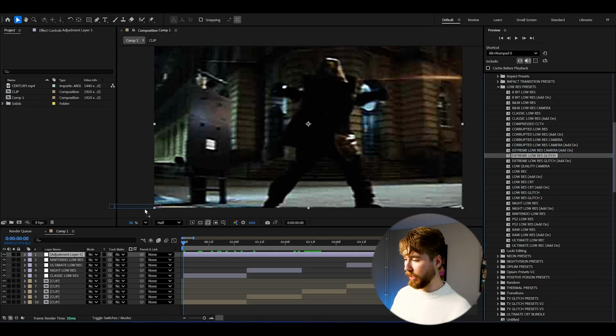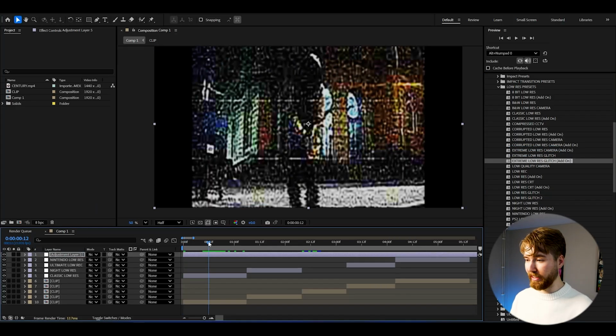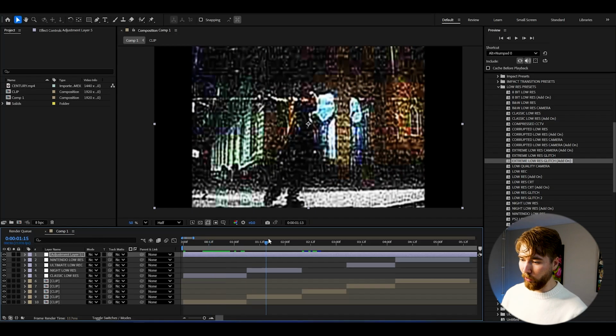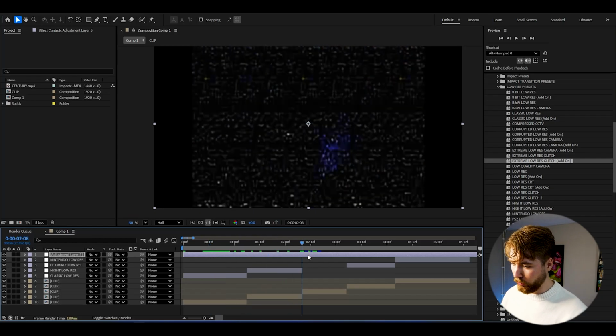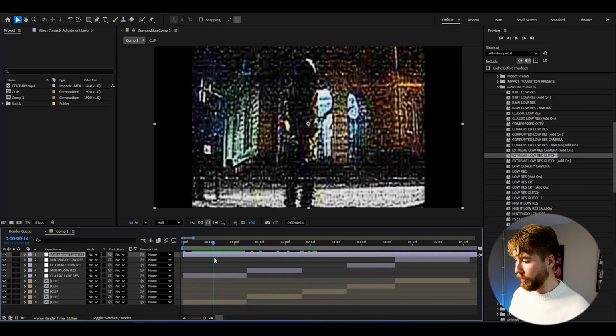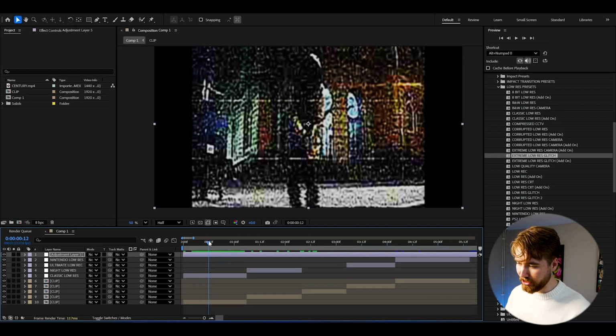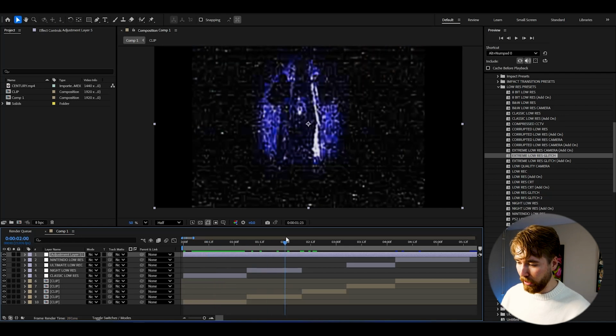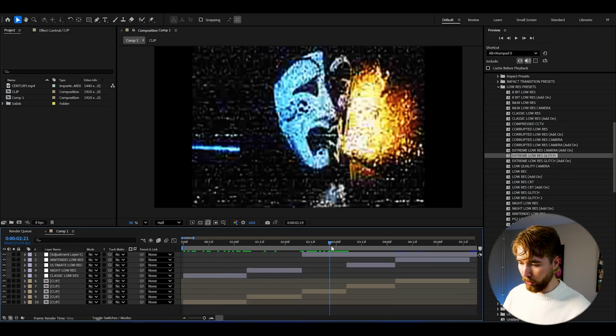We can add the extreme low res glitch here. And it's going to look something like this. It's going to be this super low quality low res effect. And then we can cut it here on the last clip, and cut it again. And now when we apply it, it's going to look something like this. This super low quality low res look, basically. Looks absolutely incredible. I'm gonna cut it so it fits the last clip here.